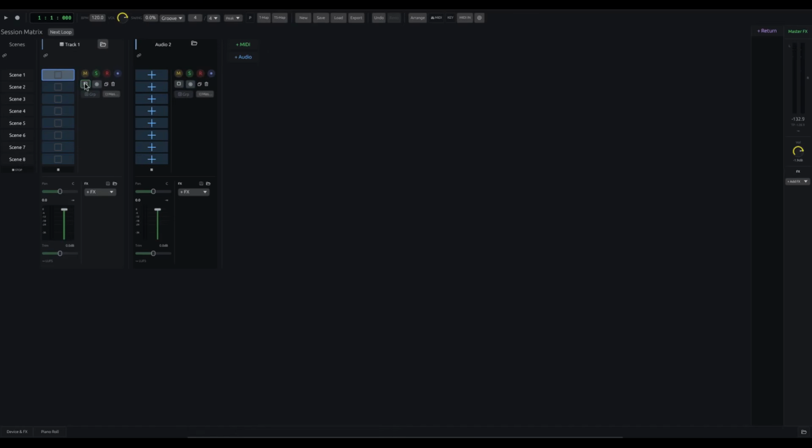Below these buttons is the stop button, which stops the currently playing clip on this track. And below that, the duplicate, freeze, and delete buttons. Freeze renders the track to audio offline to reduce CPU load. When a track is frozen, you cannot edit its notes or effects until you unfreeze it.